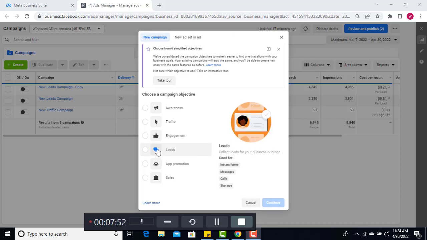Now the next one is leads. Here you collect leads for your business or brand. This one is called on Facebook leads. Here you can get people to sign up on an instant form. Facebook will get their list and send them to your business. You can let them message directly, they can call you, and they can sign up for anything at all.